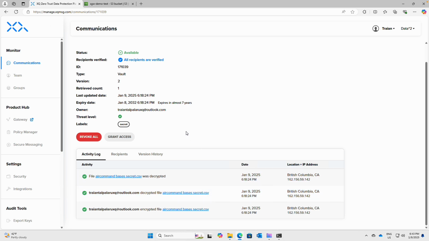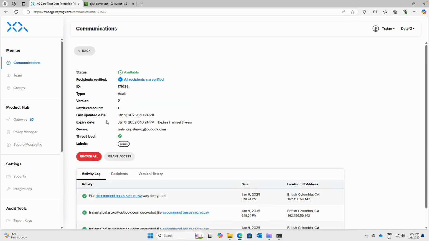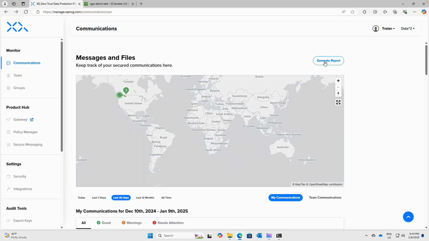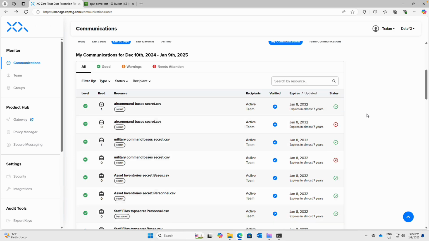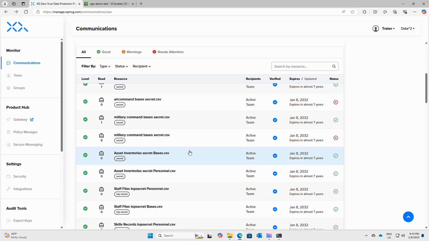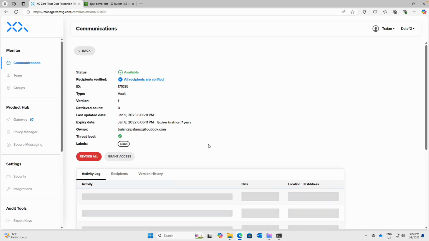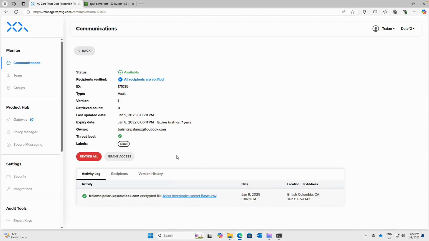I can also revoke this user's access to this item. Taking that a step further, I can revoke all access to this item depending on whether or not there is a threat identified within the system. I can revoke access to items retroactively, even if they've already been sent to external entities. XQ provides in-depth communication logs for each of these individual files. If we click on the Asset Inventories file, we can track both the chain of custody and the version history information associated with that specific file.